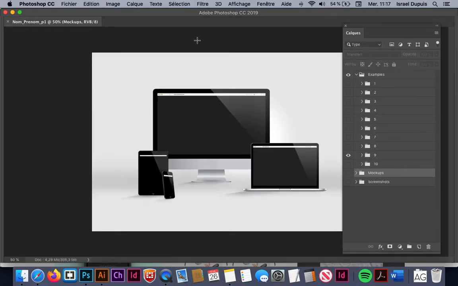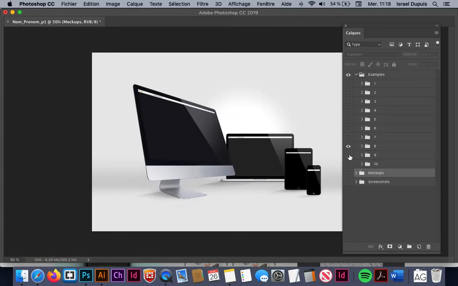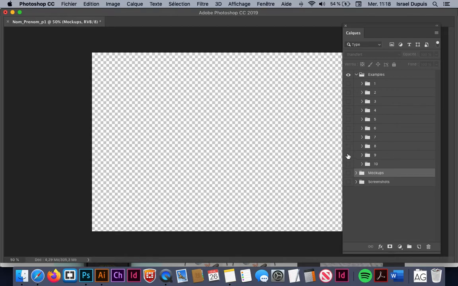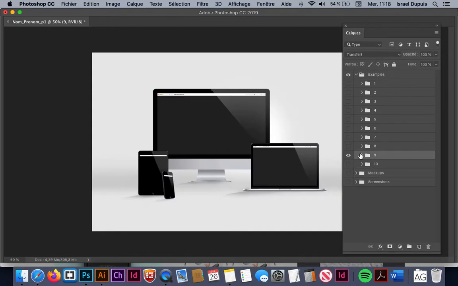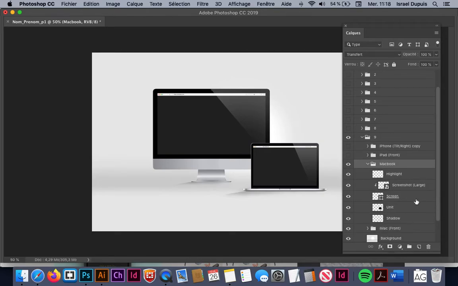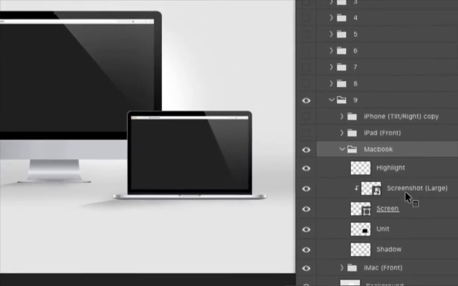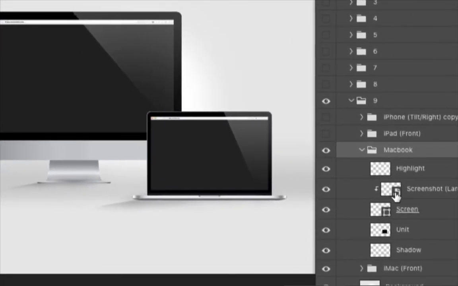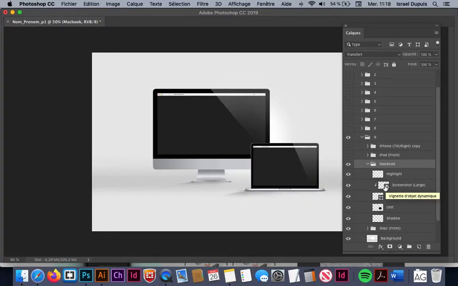Okay, and it's empty. What I have to locate is the layer in which I want to work. So let's say I want this guy here, and in my particular design I didn't use an iPhone, so I'll just uncheck the eyes of the layers of the iPhone and the iPad. I want to put my design on the laptop, so I'm just going to open the layer up until I see this guy here.